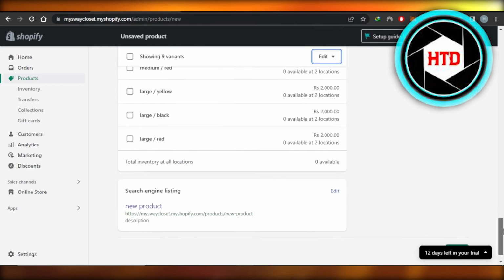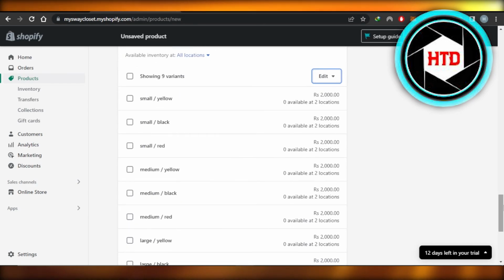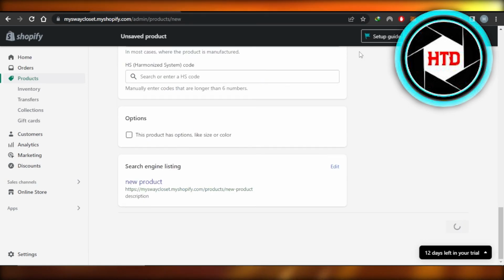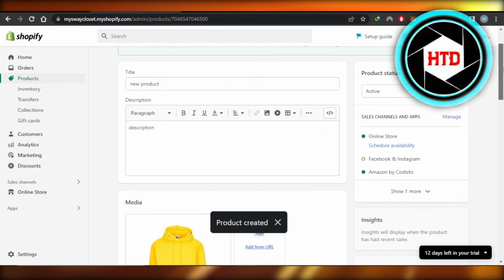So this is how you create variants on Shopify. You can select the variants you want to show on your store. I have created 9 variants for my product with this option right here. Once you're done, you're going to click on save and your product will be saved with the new variants that you have created. I hope that I was a big help to you guys.